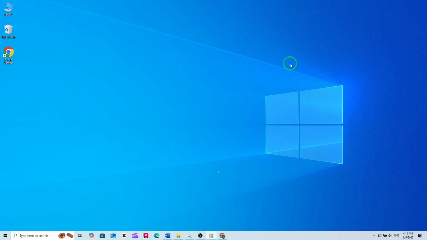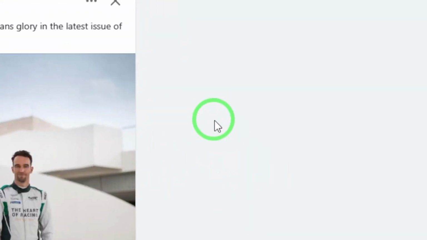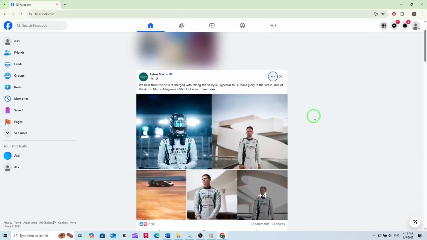Let's jump right in. First, open your preferred web browser and head over to facebook.com. Log into your account if you haven't already. Once you're on your Facebook homepage, navigate to the group where the post you're interested in is located. You can do this by clicking on Groups in the left-hand menu and selecting the group from your list.